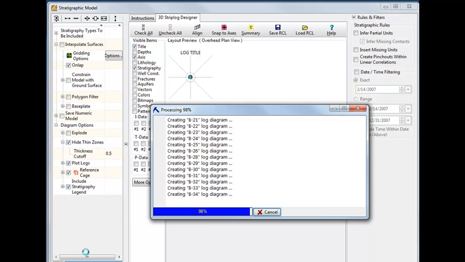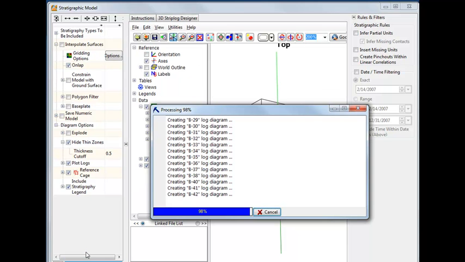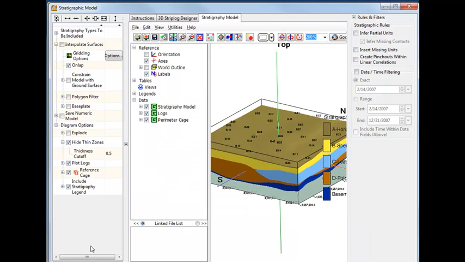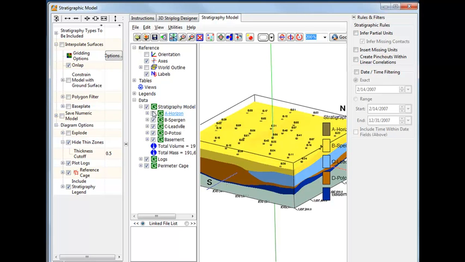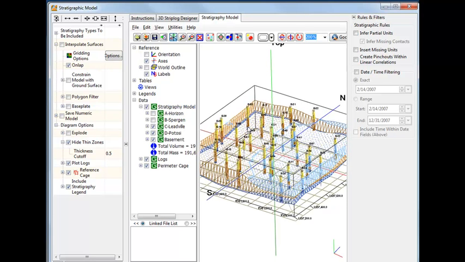I'll expand my model heading and drill down. And this looks much better. But there's still pockets of that blue Leadville unit where the surfaces aren't completely pinched out.